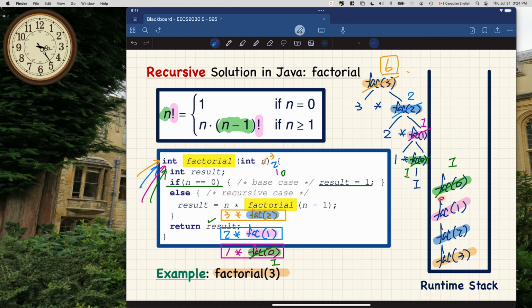After we have removed factorial 0, what will be the next method to execute? Factorial 1, the top of the stack. And in order to execute this one, that one there is going to be 1 multiply factorial 0, which we know has returned 1 right here. So 1 times 1 is going to give us 1. So this value 1 over here tells us we're going to return 1 from this factorial 1.